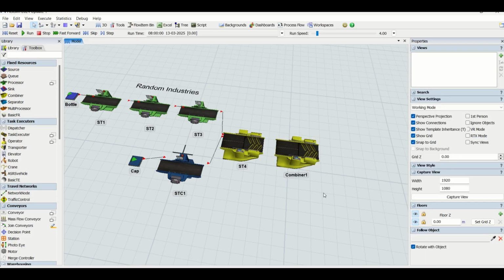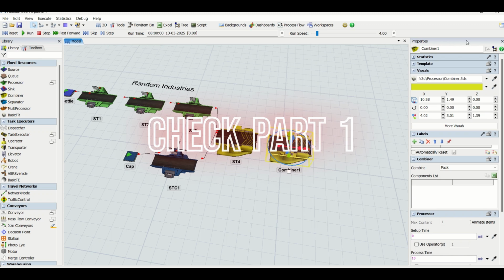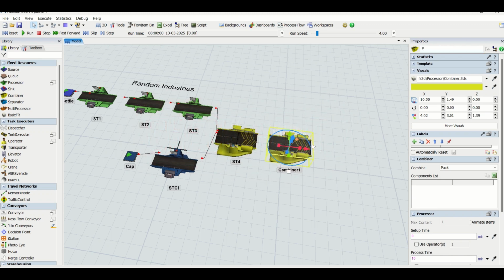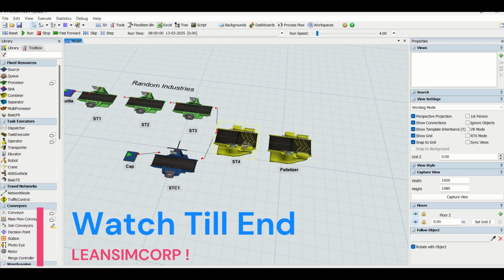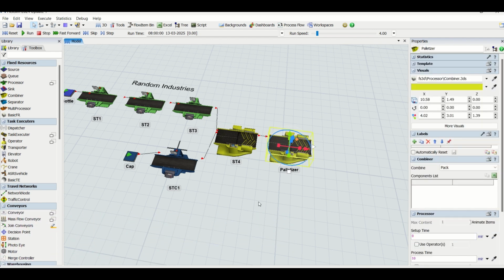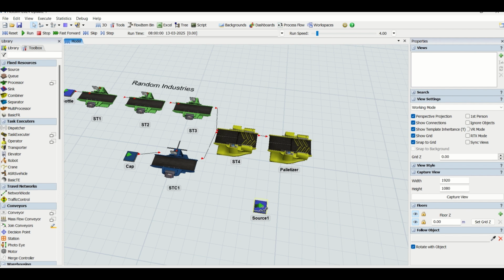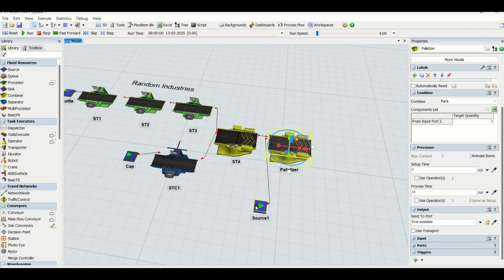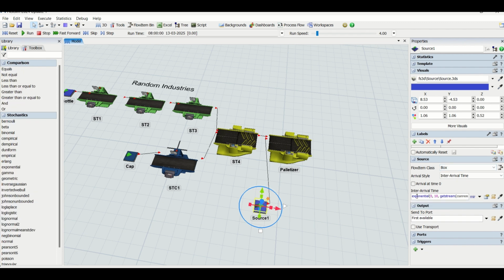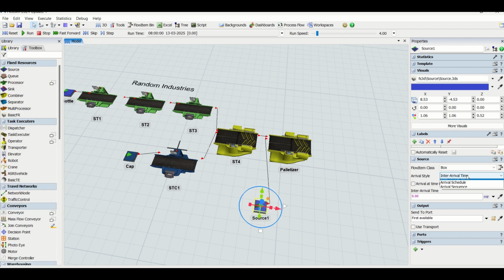We are going to rename that as palletizer, and then connect this here, and then we are going to connect a source. But the trick here is that from this source we need to get in the pallets rather than the flow item as box. So here we have this thing.